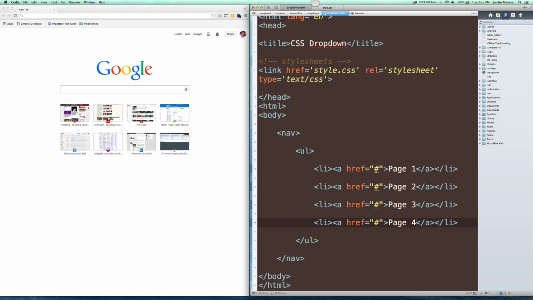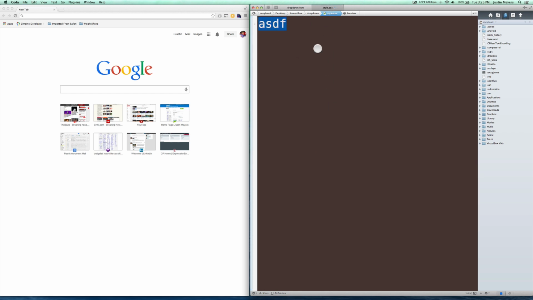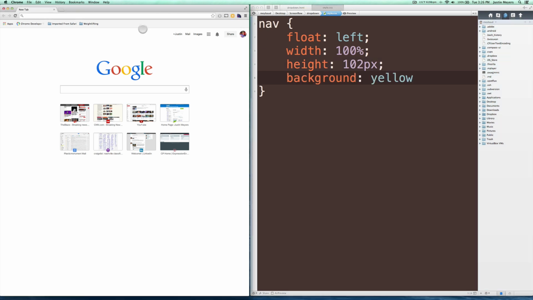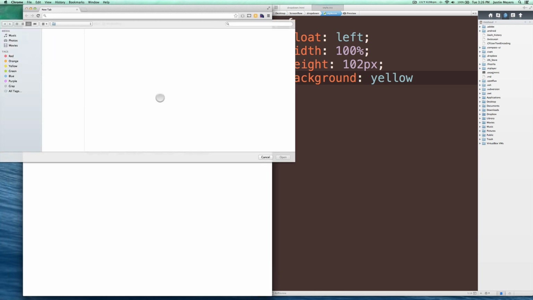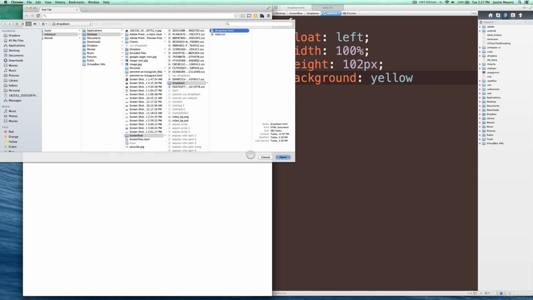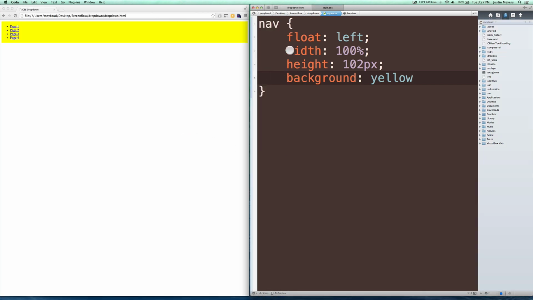All right. So let's go ahead and get this styled. I'm pretty sure that this CSS style sheet is already linked up. Let's go ahead and check. So I'm going to target the navigation. So we're going to write out our selector. That's our selector. And I'm going to tell it to float left. I am going to give it a width of 100% and a height of 102 pixels. And I'm going to give it a background of yellow. Let's see if it appears. So I'm going to go ahead and navigate to that page. So you do Command Open, and I'm going to open the HTML file. You're not going to be opening the CSS, just the HTML.